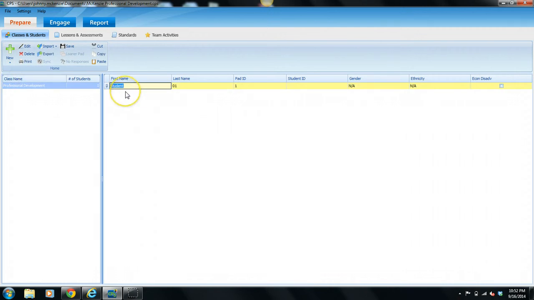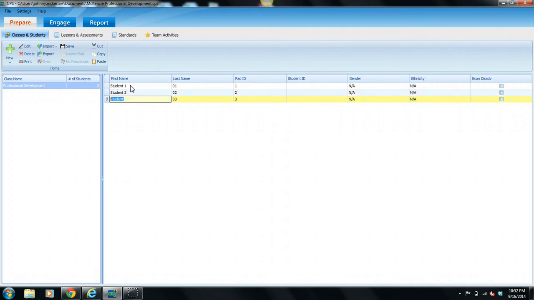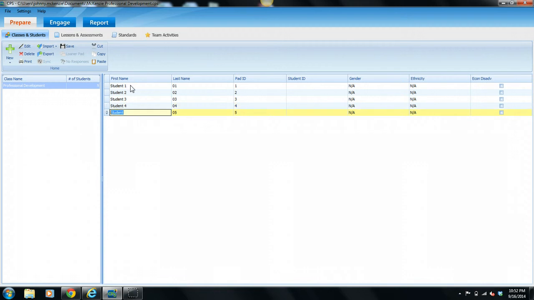New student. I'm going to add Student 1, Student 2, Student 3, Student 4, Student 5. This is where you would type in the names of your students, first and last name, the pad number, student ID. Of course, you can add your gender, your ethnicity, and your economically disadvantaged.